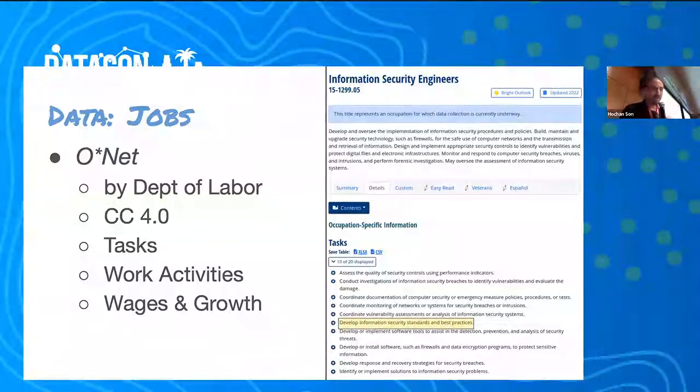So let's zoom in on one of these tasks. Develop information security standards and best practices. We've heard some of those words before, right? How do we know if that matches up with our information security course though? Because it's not quite exact.